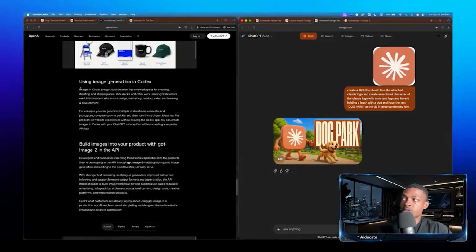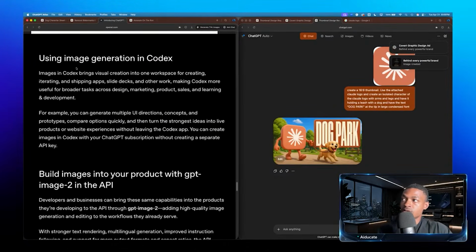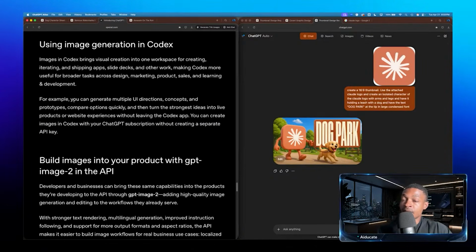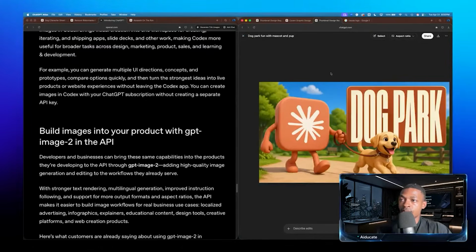So using image generation in Codex, in Codex bring visual creation into one workspace for creating, iterating, and shipping apps, slide decks, and other work. Yeah, I'm loving Codex. I was considering just not even getting a Higgsfield subscription, but I need it for all of the other stuff that it has. But I would just rely on this for images. Like, look how high quality this is.